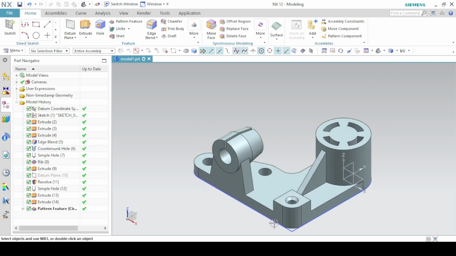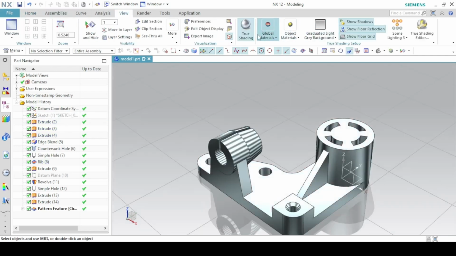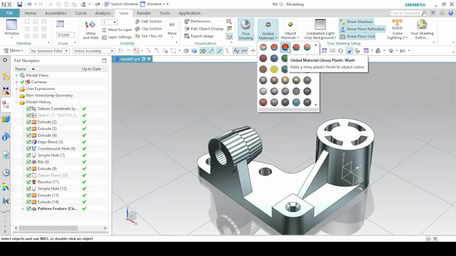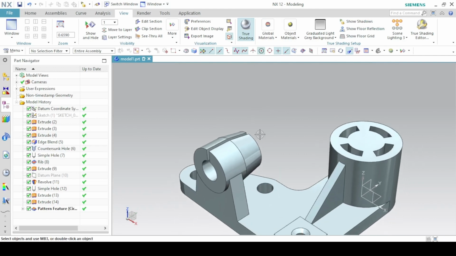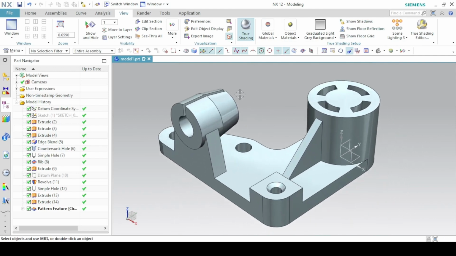You can click on the sketch and then hide it, and then come to view, true shading, change the global material to glossy plastic wash, and yeah, that's how to create this part using Siemens NX. That's the end of the exercise.